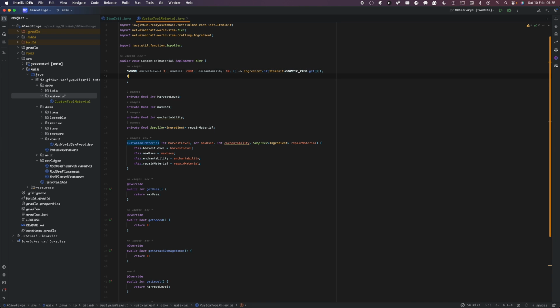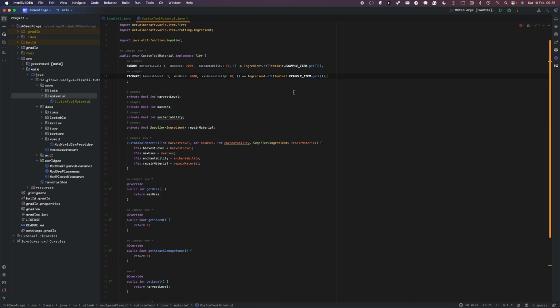Now we're going to do the same for the pickaxe, and we're going to do 3 for the pickaxe usually. So the sword could be 2000. For the pickaxe, it'll be a bit more for the max usage, because the pickaxe needs to be more efficient, but we can just leave everything as is.